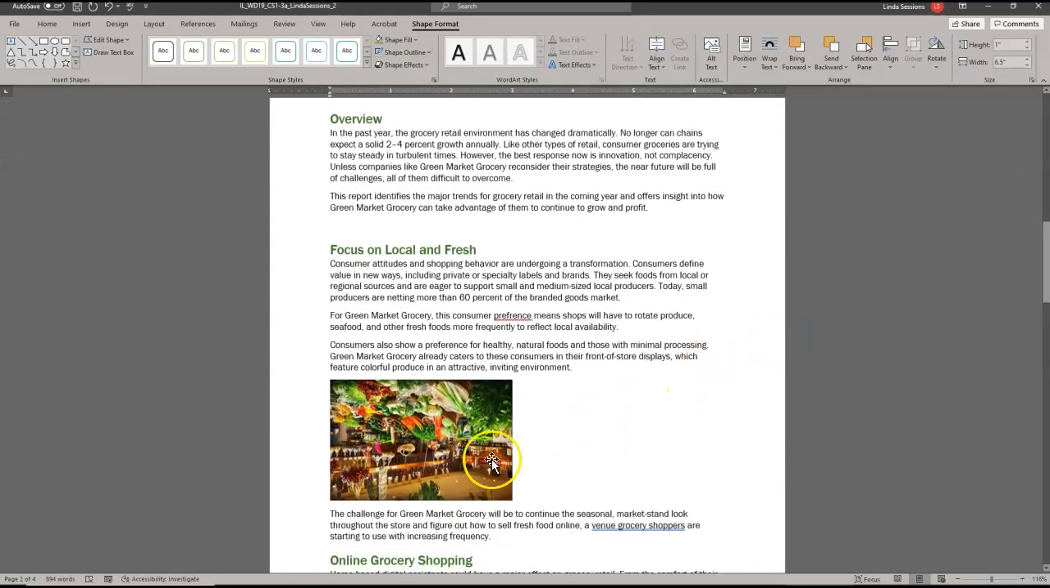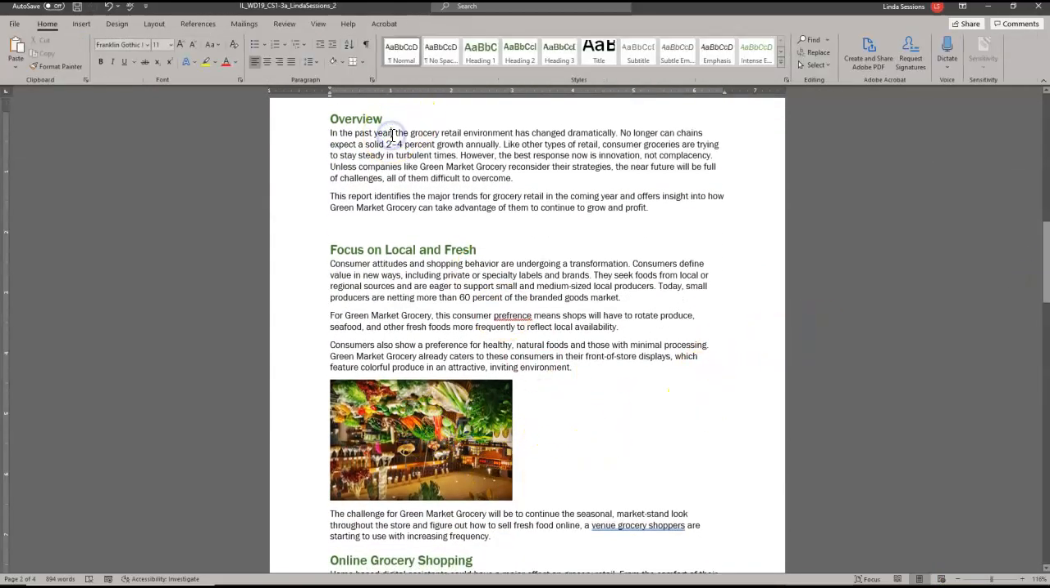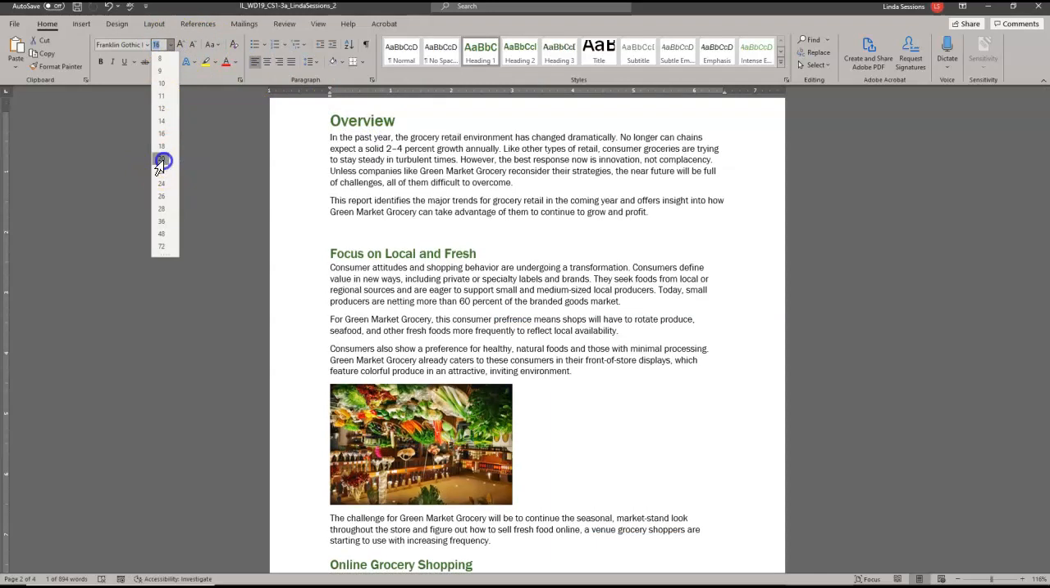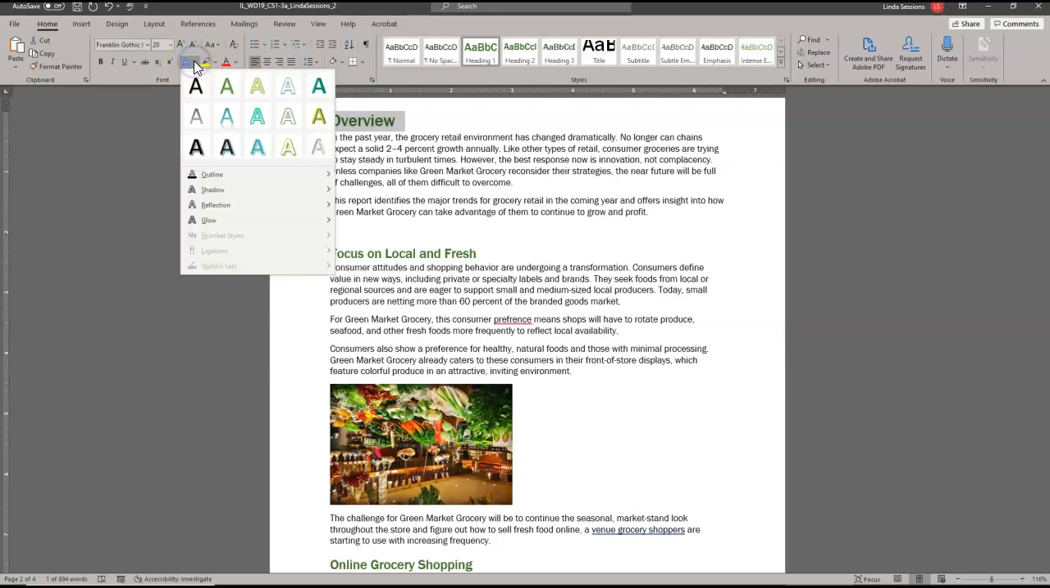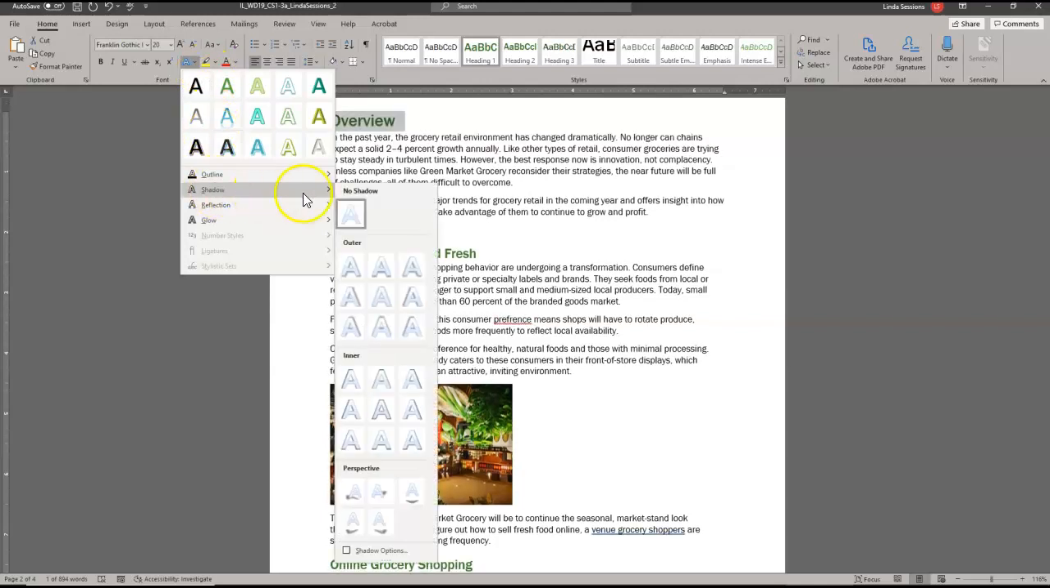So here on page 2, we want to format the heading paragraph Overview as follows to set it apart from the other headings in the document. So we're going to highlight Overview, and we're going to make it font size 20. We're going to apply a shadow effect. So we're going to come up here on our text effects gallery, and we're going to come down here to shadow, and we want the fill.